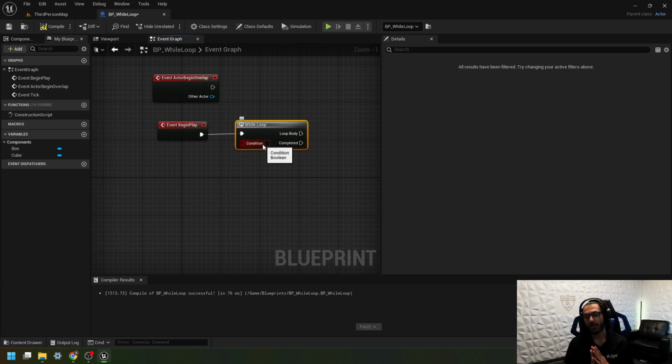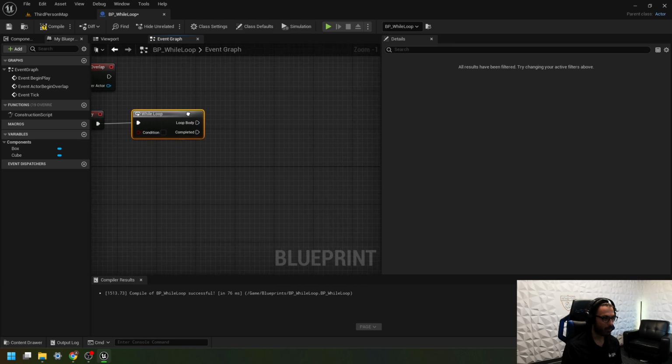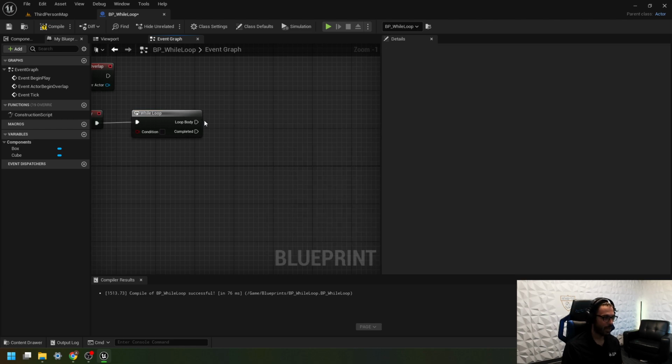The condition is always a Boolean because it's either true or false. No in between. Either the condition is true or false. If the condition is true, then it's going to go ahead and run whatever is in the loop body. This is your specific lines of code that you want to run based on your condition. Then, after that's all done and completed, it will then drag out to this execution pin.